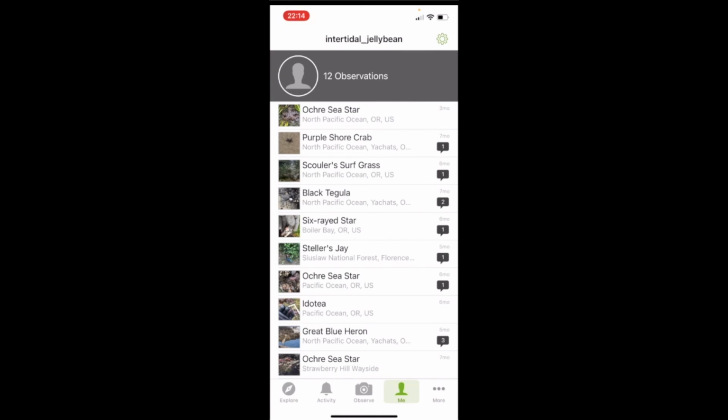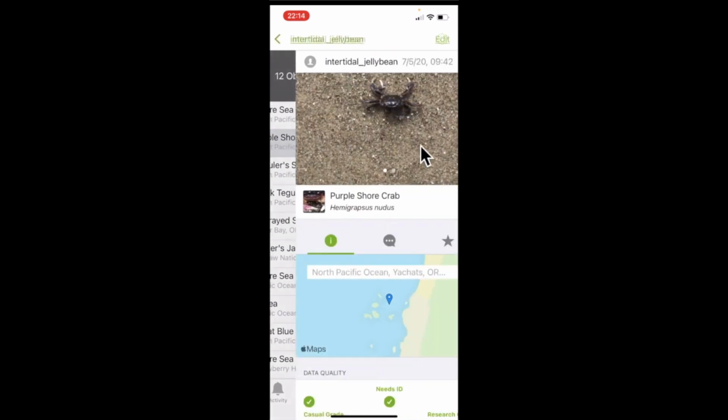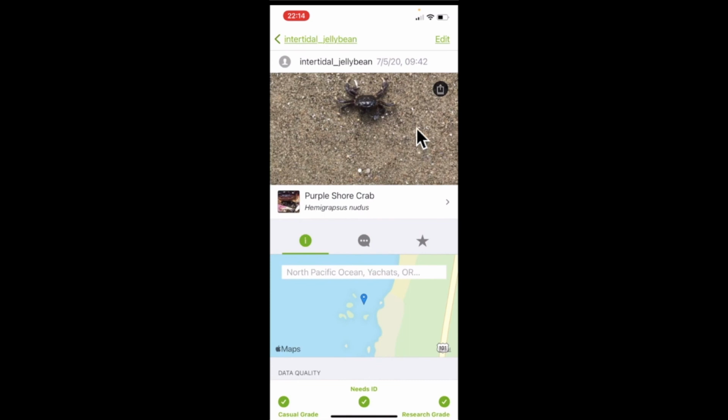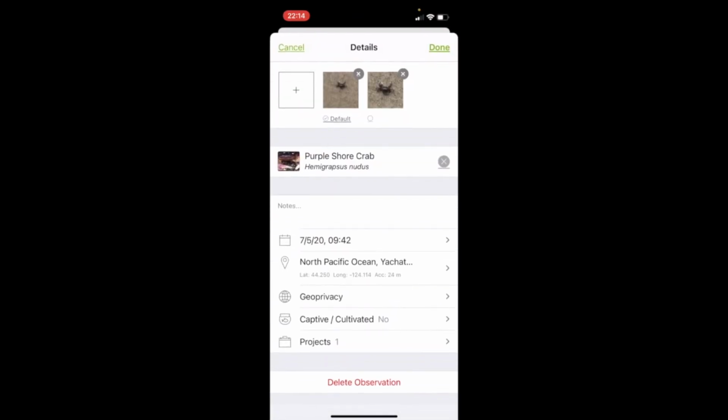Finally, I'll show you how to add any previous observations to the project. Remember, all of your observations are under the Me tab, so you'll need to navigate to that page. If you tap on the observation that you want to add, like this purple shore crab, you'll be taken to a viewing screen, and at the top right corner, there's an option to edit. So you'll tap on that, and then you'll be taken back to the details page where you can add it to the project, in addition to editing the date, time, and location if you need to do that.